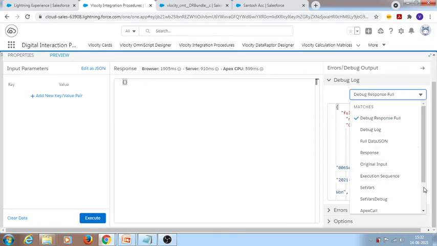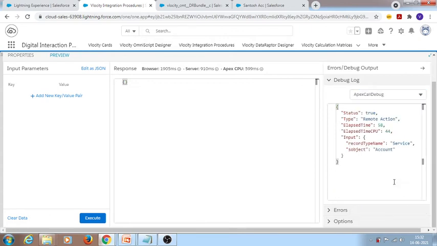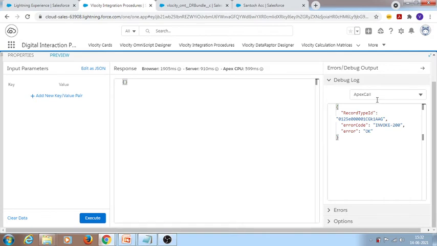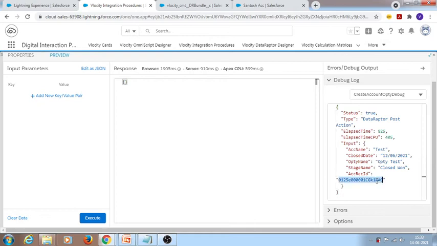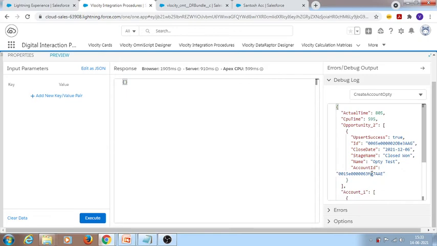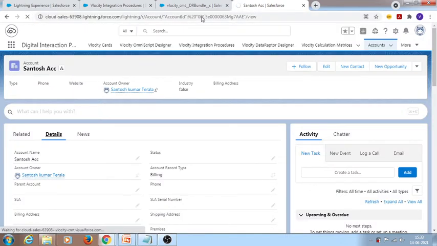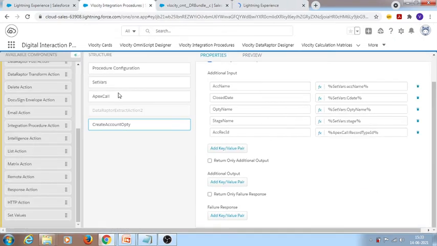If we observe this one, the Apex debug, the input we are giving is service and account, and the output we are getting is the record type ID itself. Let's see what is the input we are giving for the data wrapper. We are giving the account record ID. Let's see the output for this. Yes, account ID and opportunity have been created. Let's verify whether our created account is service or not. Let it load.